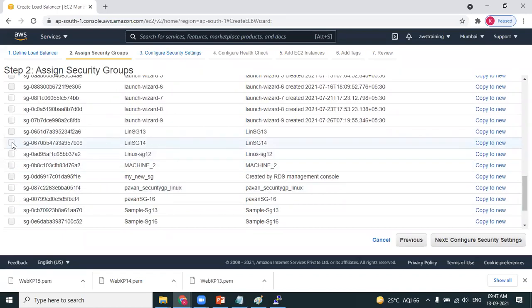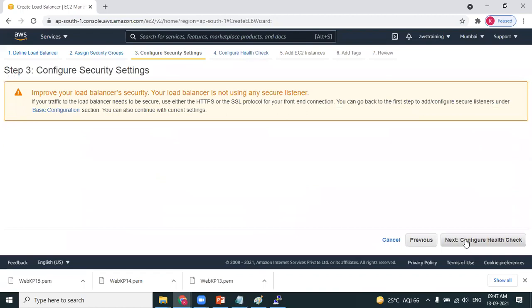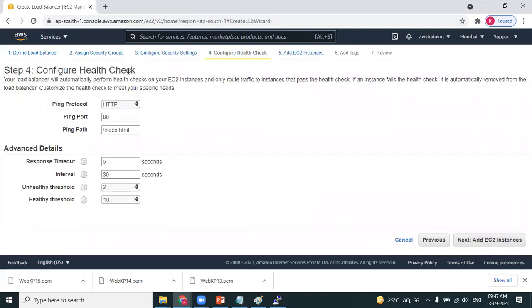So Linux SG14. I'm selecting an existing load balancer. Next. Next. Configuring the health check. This is very important. I said that it is the responsibility of the load balancer to monitor the health. How it monitors the health depends upon the options you mention here. This is very important from the interview point of view.